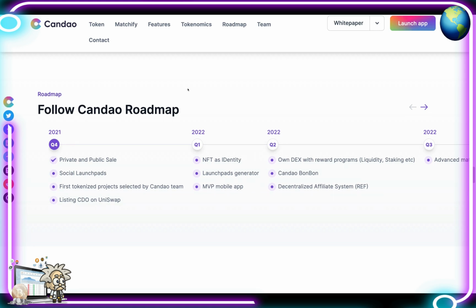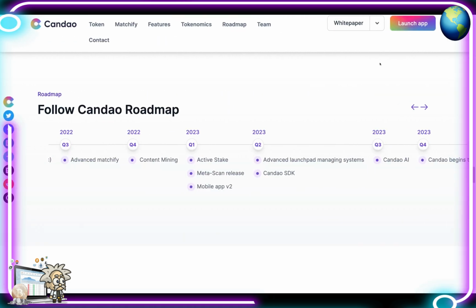In 2022, guys, Q2, you can own a decentralized exchange with rewards programs, liquidity, staking, etc. The Candao Bonbon, the decentralized affiliate system. Q3 of 2022, guys, the advanced Matchify, and Q4, the content mining. Q1 of 2023, the active stake.